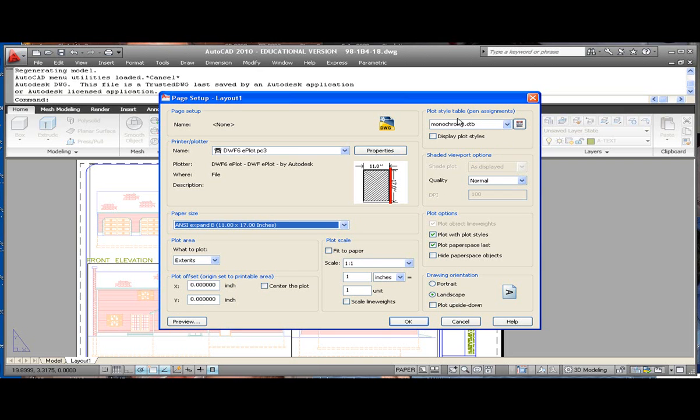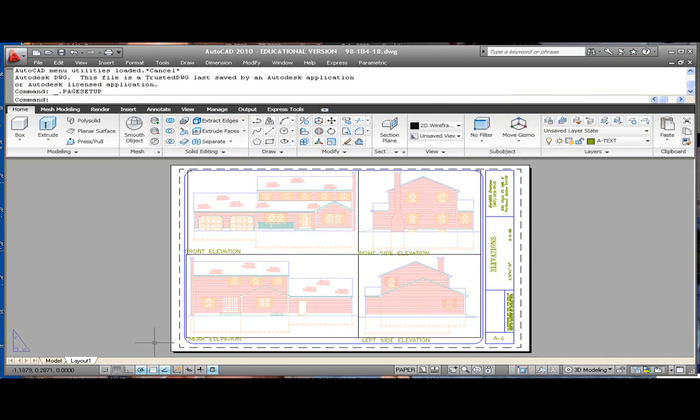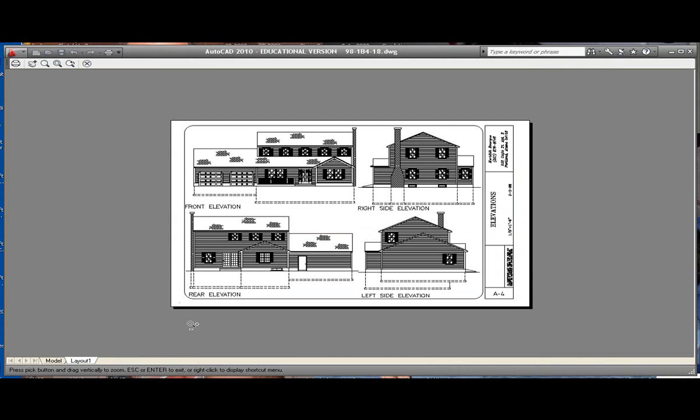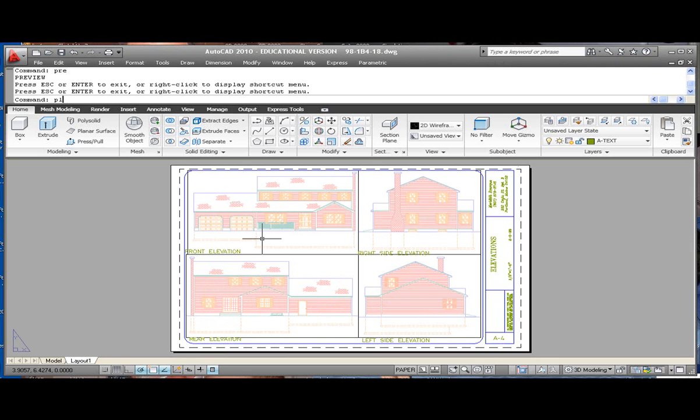Make sure that the plot style table is still set to monochrome.ctb, and make sure that the plot scale is still set to 1:1. Hit OK, hit Close, and then we're going to do a plot preview. Verify that in the plot preview your title block and your drawing is not being cut off in any way. If it looks good, go ahead and plot.